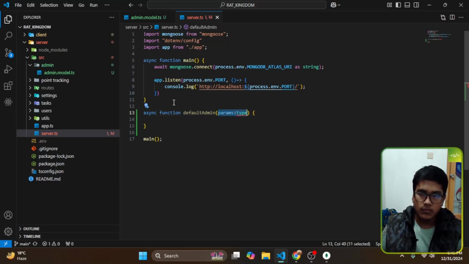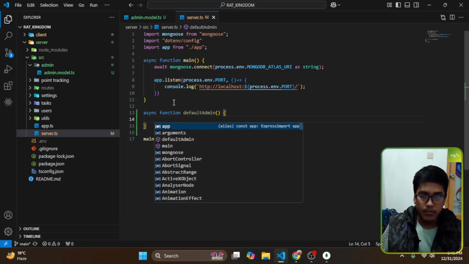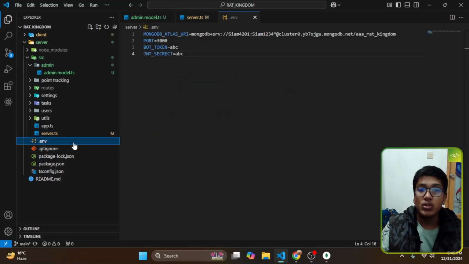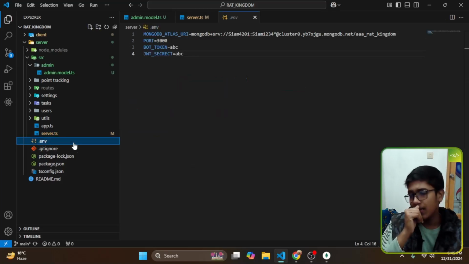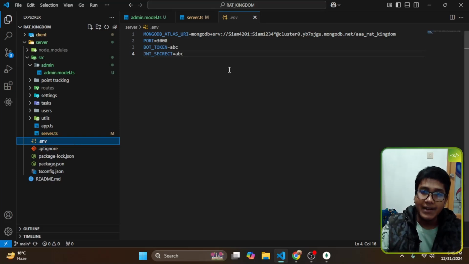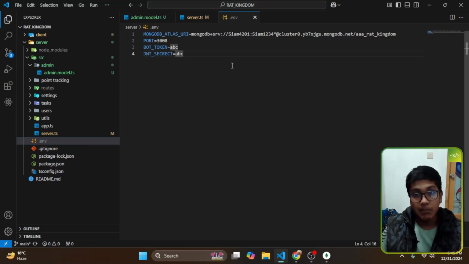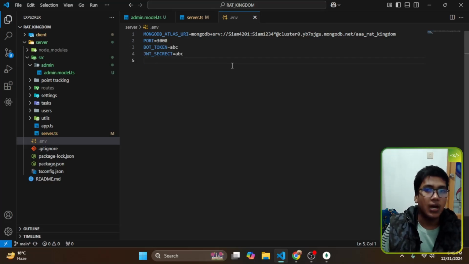Okay, so here I create a default admin. First thing I need to do, I need to pass two things. One is the email and another one is the password. So I write the default admin email and default admin password inside the environment or .env file.